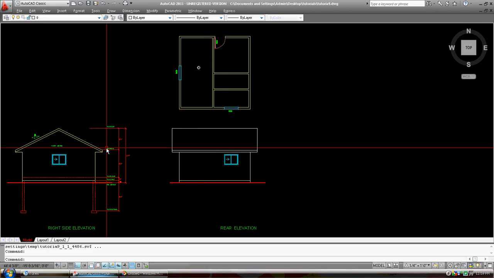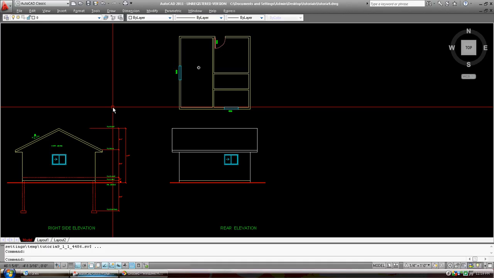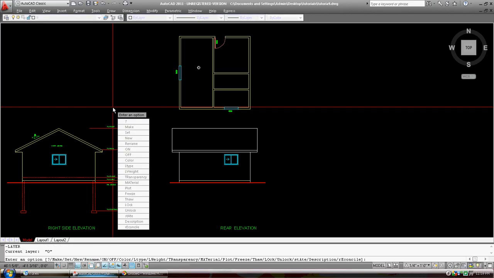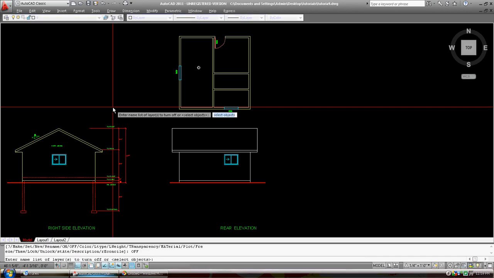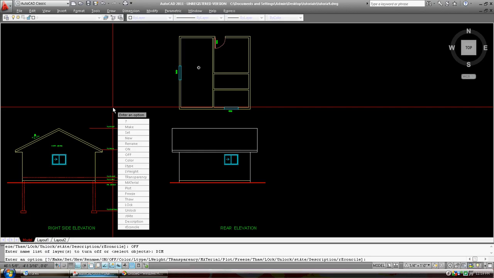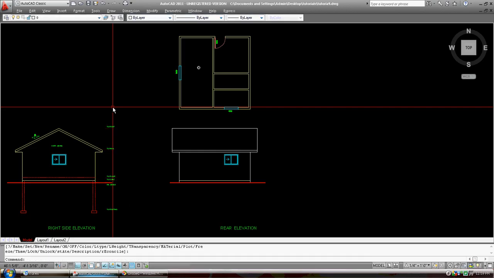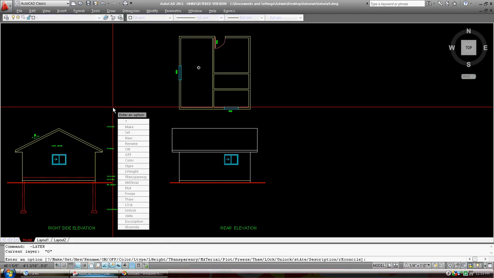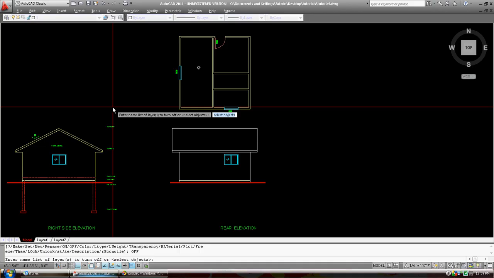Now I'm going to turn layers off. So -LA, off. I want to turn dimensions off. What else do I want to turn? So I'll do another layer. I'll get back into it. Off. I got back into it by pressing spacebar, the last command I was in. The layer I want to turn off is hidden.